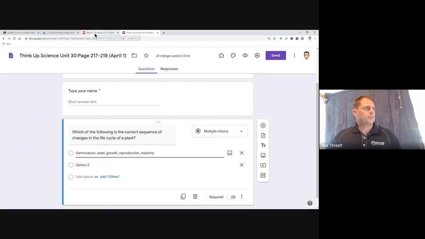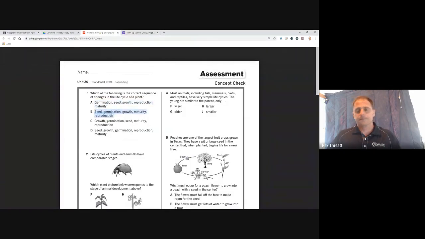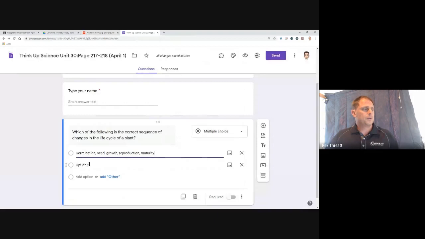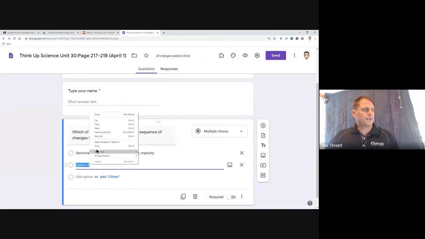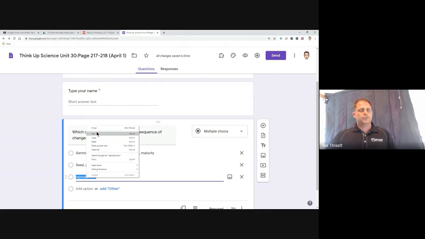Now I have 3 more answer choices to do. So I'm going to go back to my PDF, select the text that I want, right click, and choose copy. Go back to my Google form, and for option 2, right click and choose paste. And once again, for some reason, it added this extra word down here. So it's already selected. I'm going to right click and choose cut.